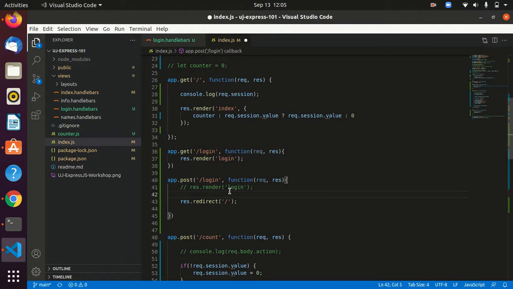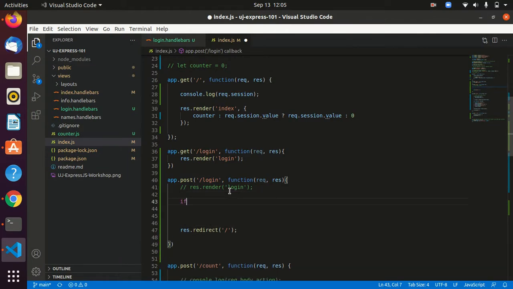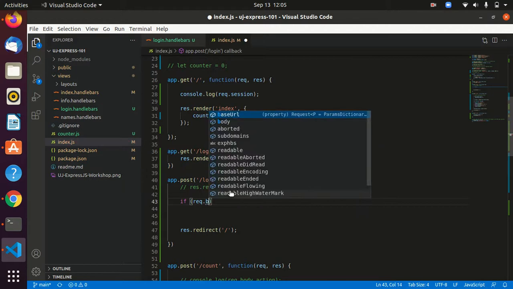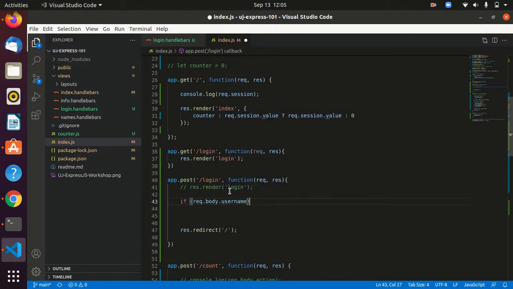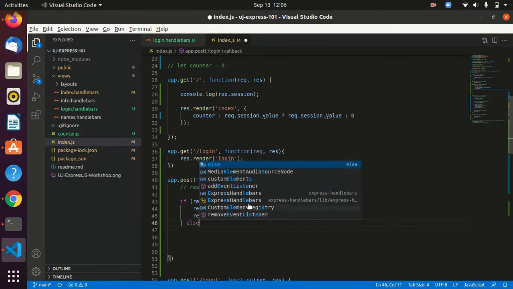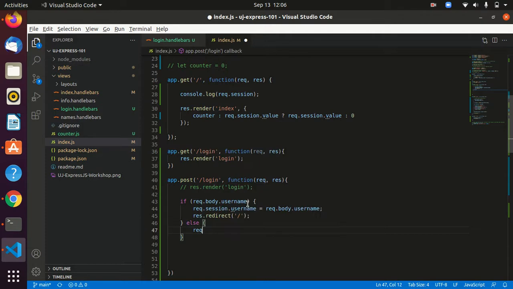So what we're going to do now is make sure that the username has been entered. I'm going to check request.body.username. If the username is there, I want to put that into the session. So req.session.username gets the username that was entered in the form, which sits in request.body. I want to put that into the session. Once I've done that, I want to redirect to the root, else if it's blank I want to redirect back to login.